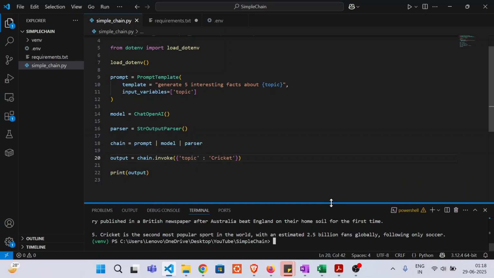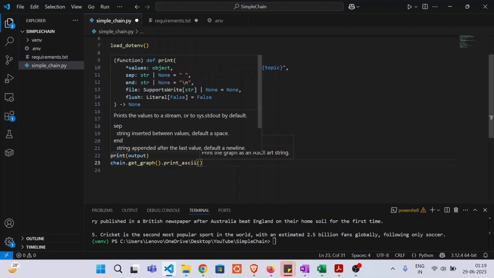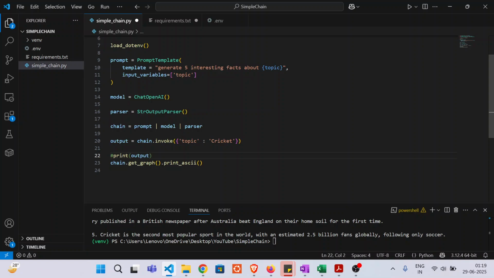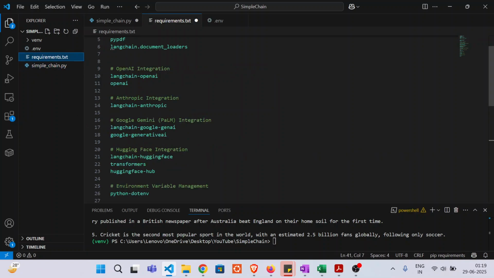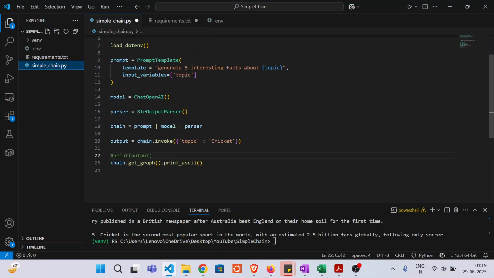So it was a very simple chain. And one thing is that we can also see how exactly this chain is working using a graph. There is a function called create graph. Basically, it uses print ASCII. But before running this line of code, we need to make sure that this particular package, grandalf, is installed. Using grandalf, we are able to create this.